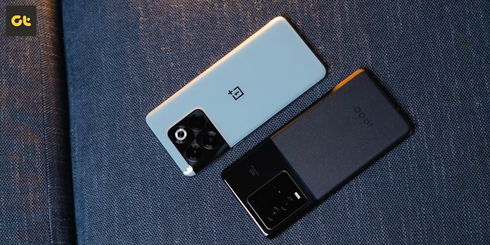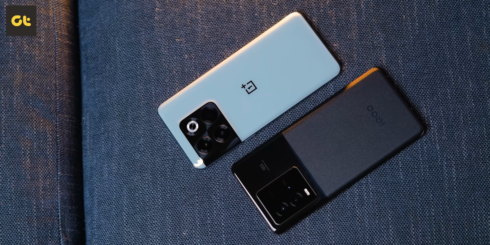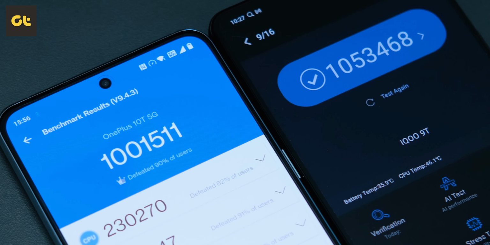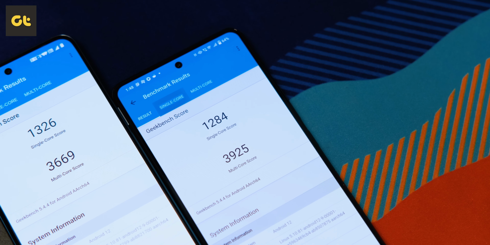Alright, so now let's talk about the performance part. Like I said, both the devices come with a Snapdragon 8 Plus Gen 1 processor coupled with LPDDR5 RAM and all of those fancy features. And both the phones come with their own technologies of keeping the device cool. Now, in terms of benchmarks, as you can see on your screen, the phones are pretty much similar.